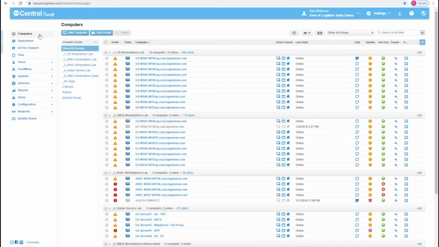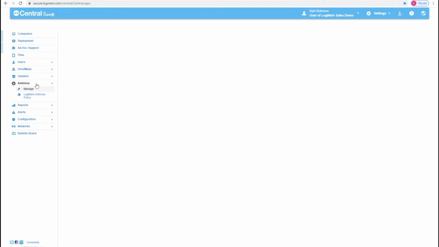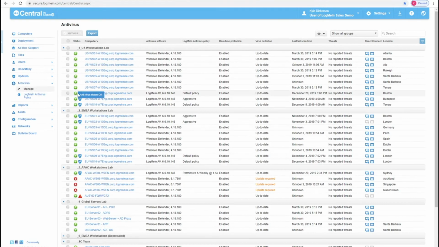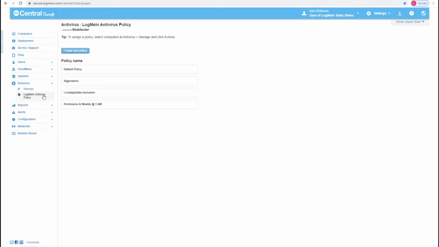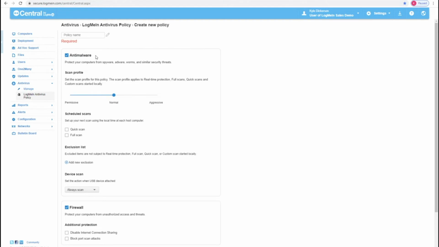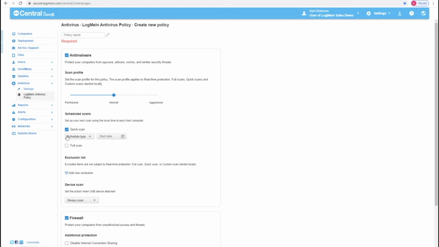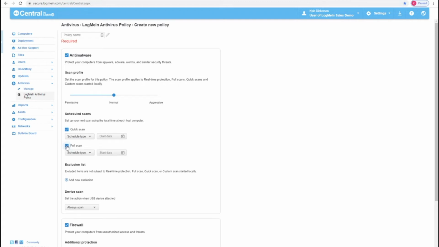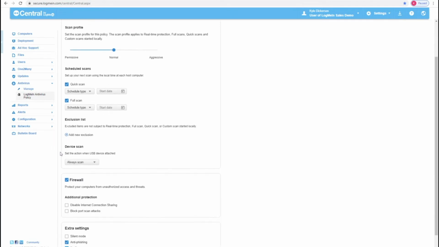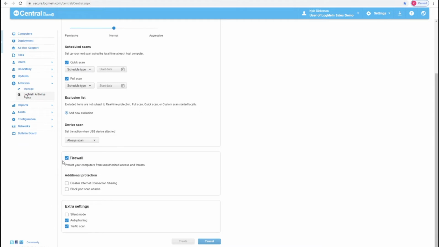Central also protects your endpoints and users with powerful antivirus software called LogMeIn Antivirus, powered by Bitdefender. LogMeIn Antivirus is fully integrated into Central, and it allows you to set custom policies and enable anti-malware protection by performing or scheduling on-demand full scans, local scans, and on-access scans. LogMeIn Antivirus also allows you to run advanced threat protection, assign policies, perform traffic scans, enable firewall functionality, and more.